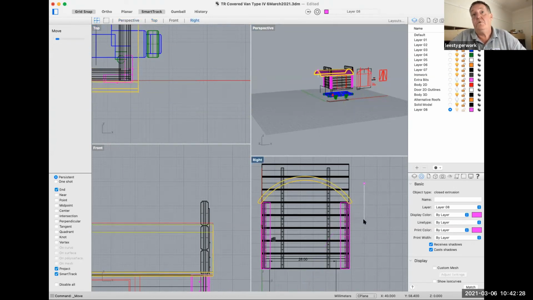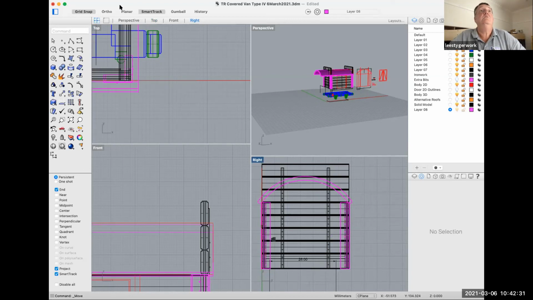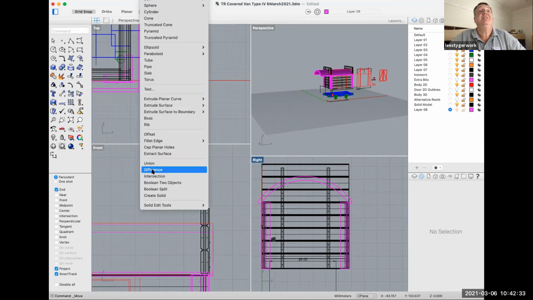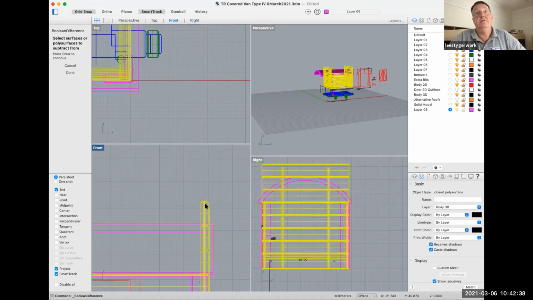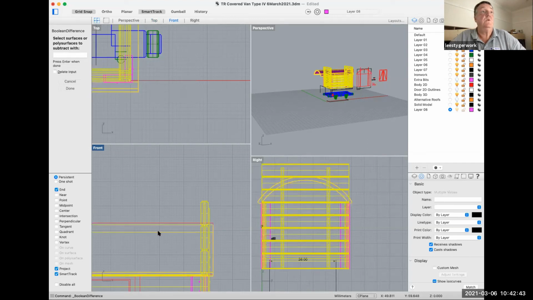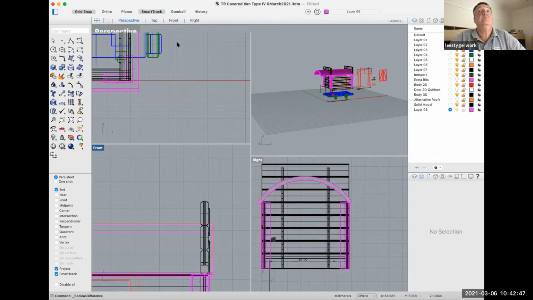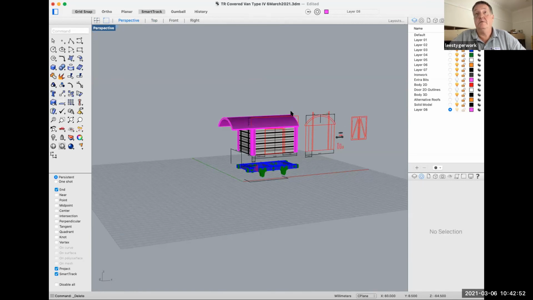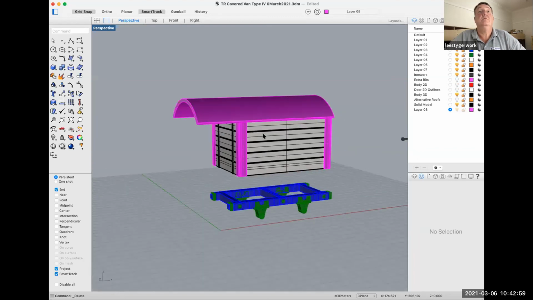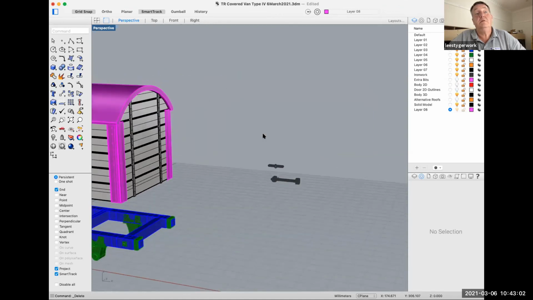We're going to difference the roof. So we're going to take the roof away from that. Lots of maths. We go to perspective. Do that. Do that. And that's how it comes together.